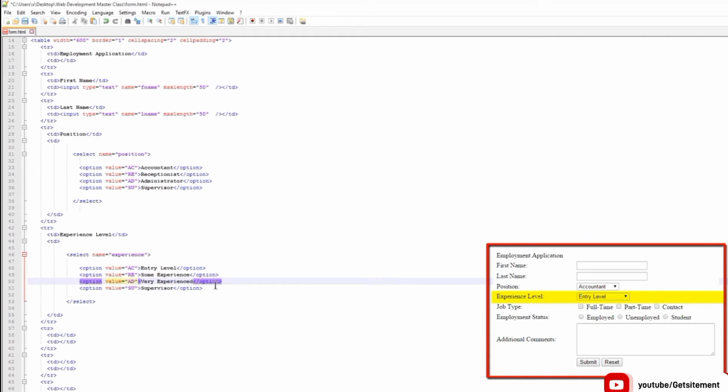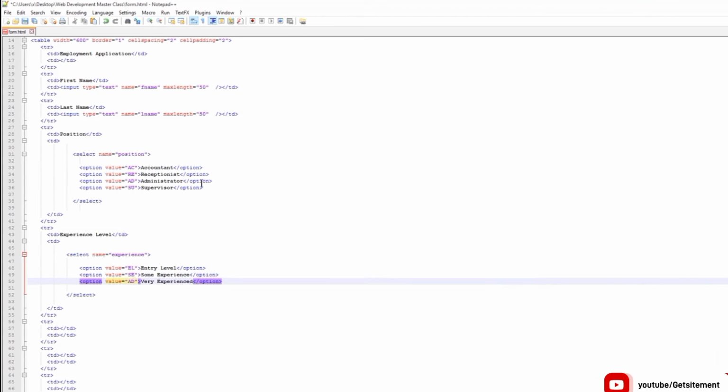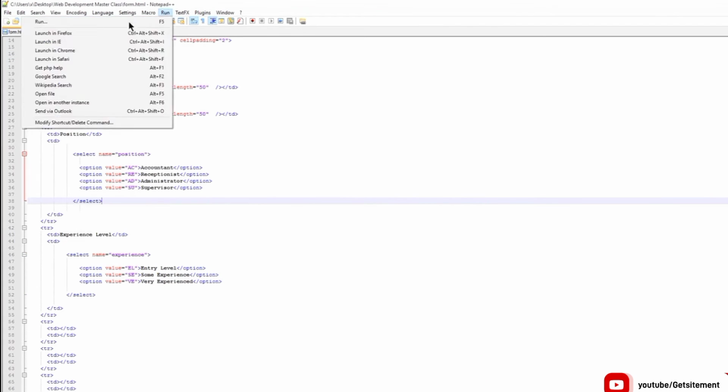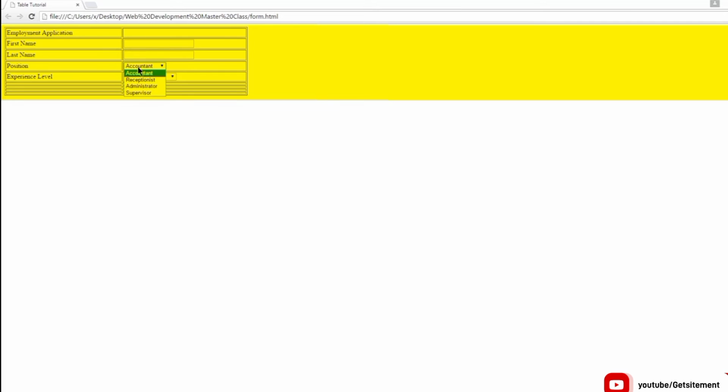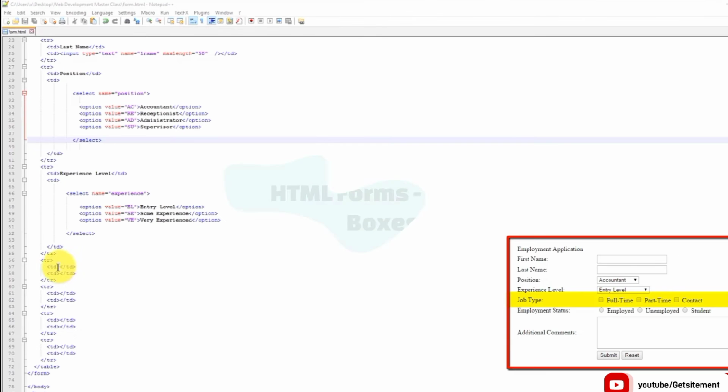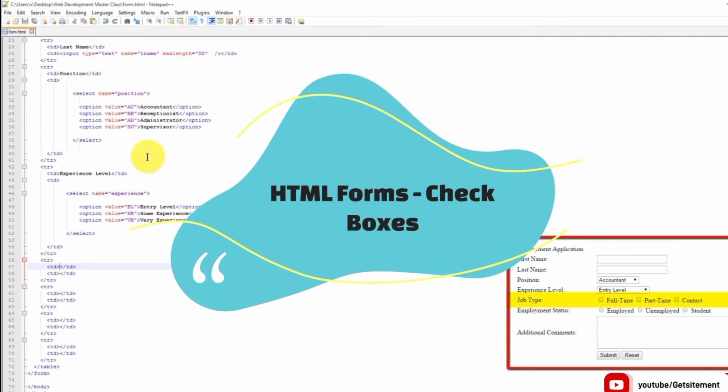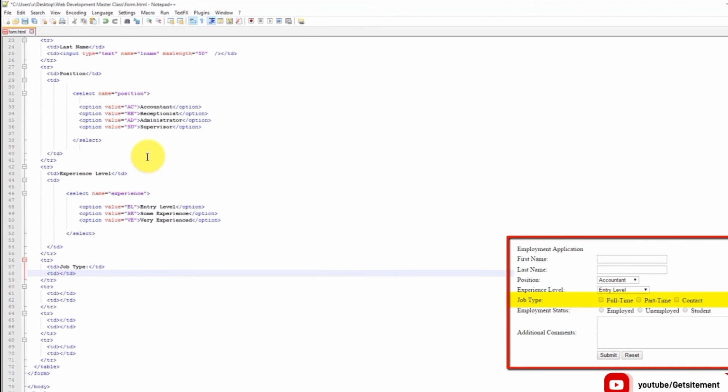Let's go ahead and save our file and preview it in a web browser. So that's what we have so far. That is the first select you created, and here is the second. Next, we need to allow the user to indicate the job type they are searching for, whether it's full-time, part-time, contract or a combination of each. To do this, we'll be using checkboxes.